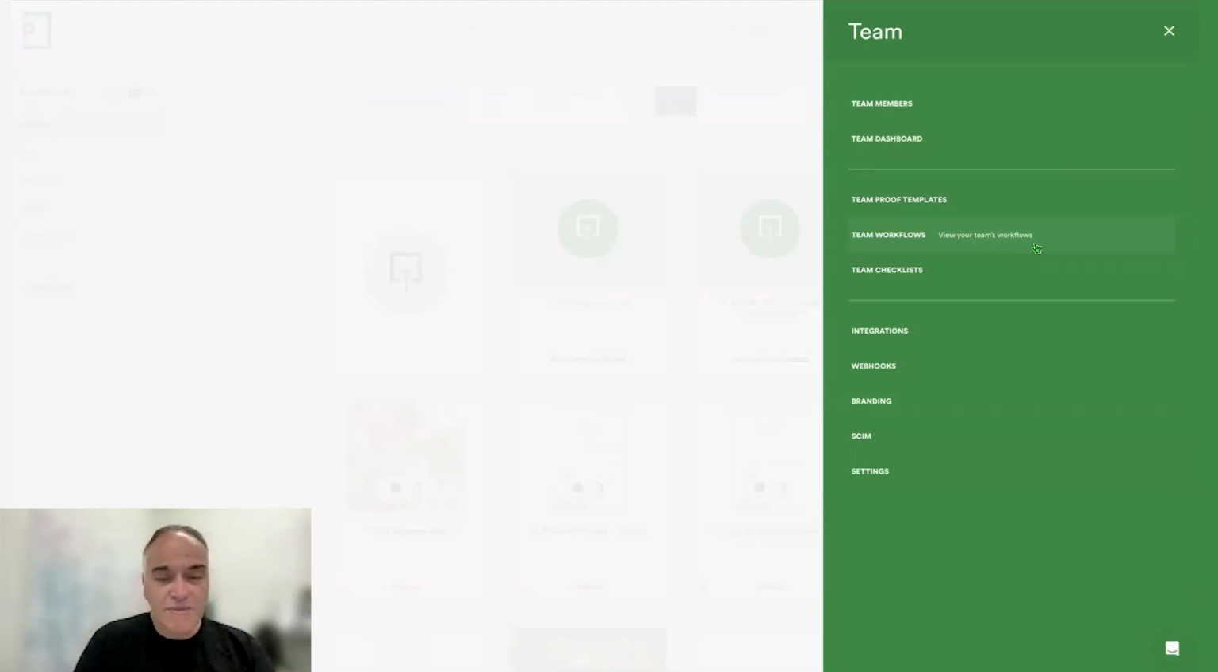I will point out one thing. You can have multiple team administrators on a PageProof license. You can have one, which might be you, but you can go in and add other people as well. We'll talk more about that a little bit later on.